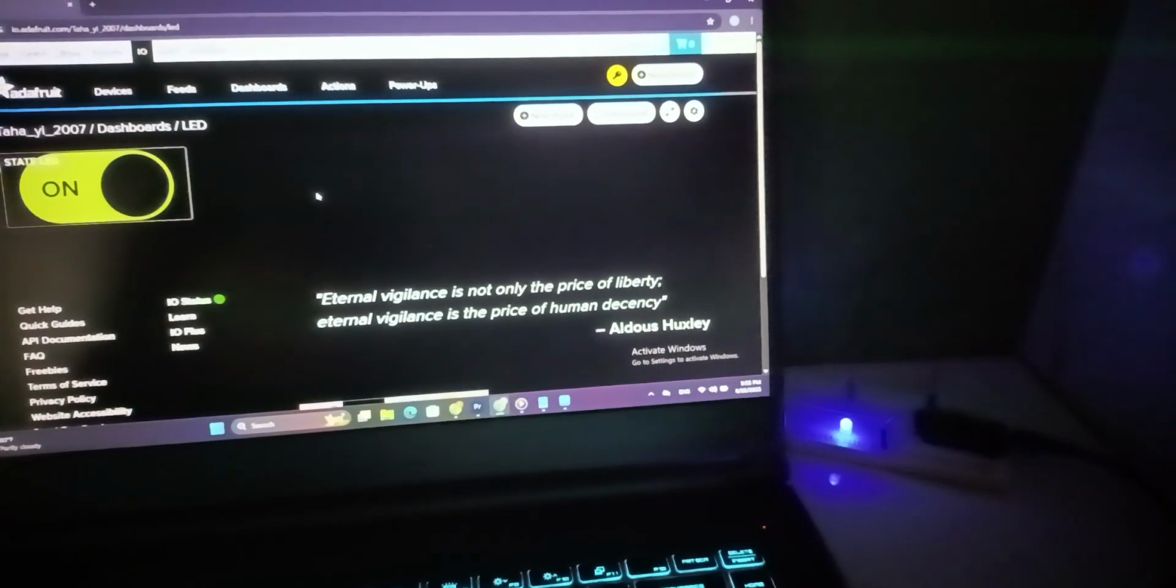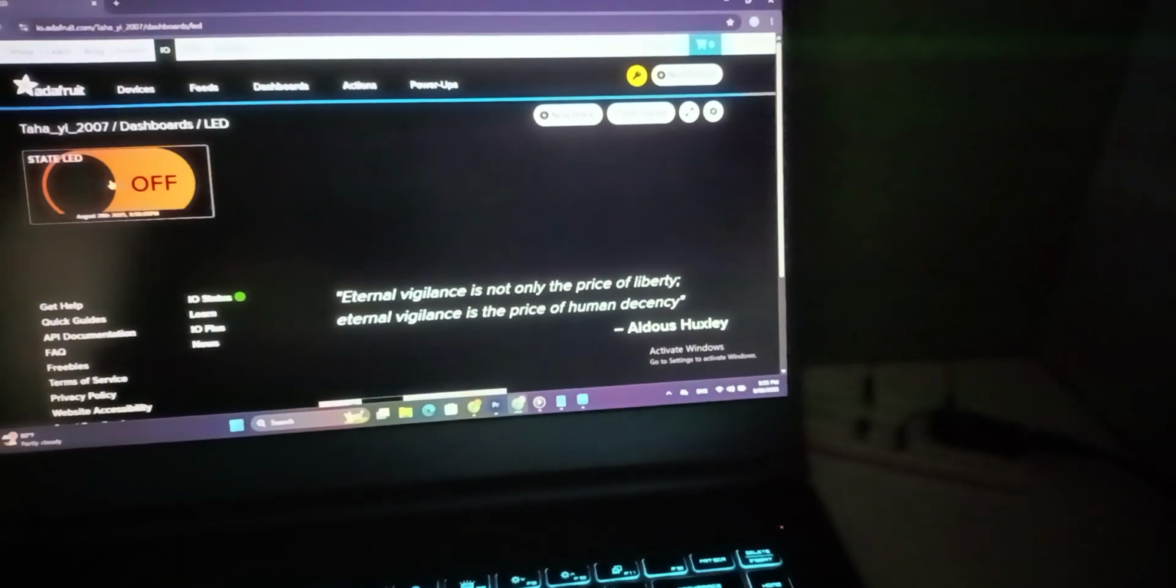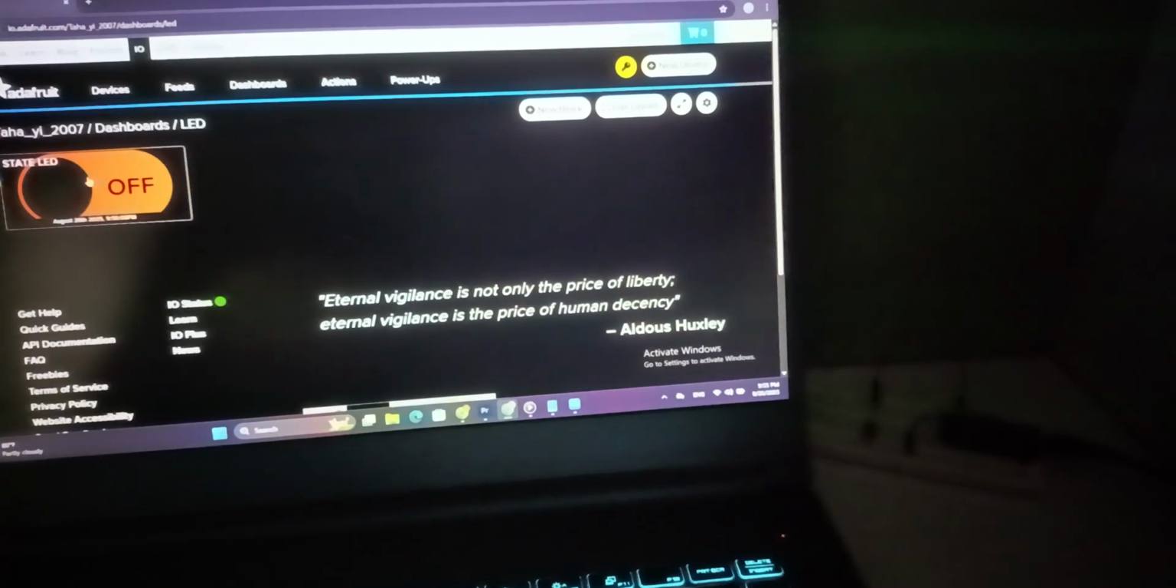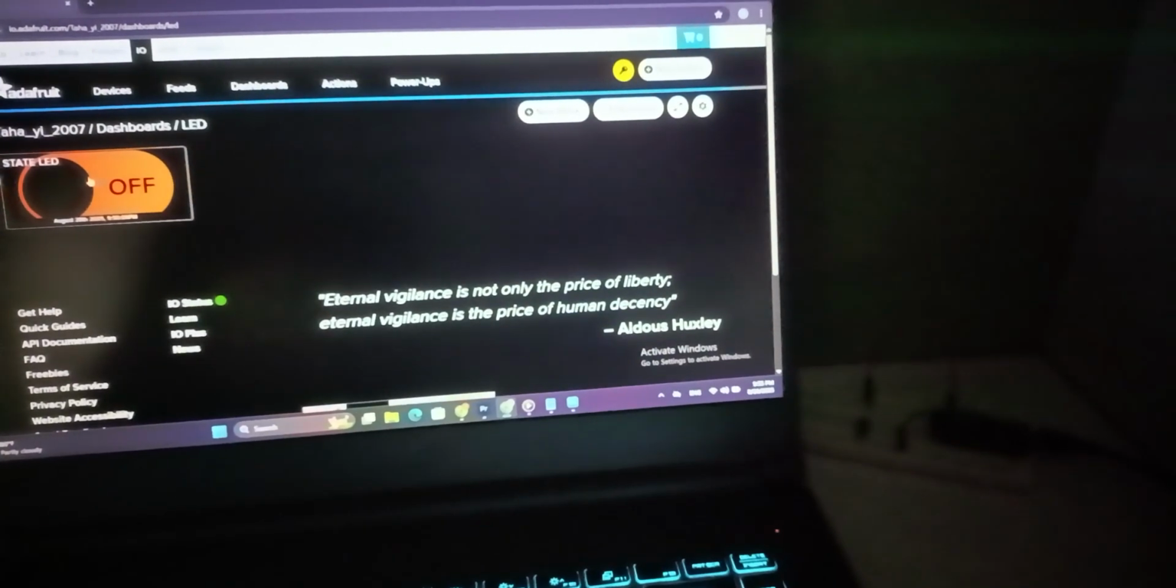And that's it. This was a simple project to get started with Adafruit IO. In the next videos, we'll build more advanced projects like controlling relays and reading multiple sensors.